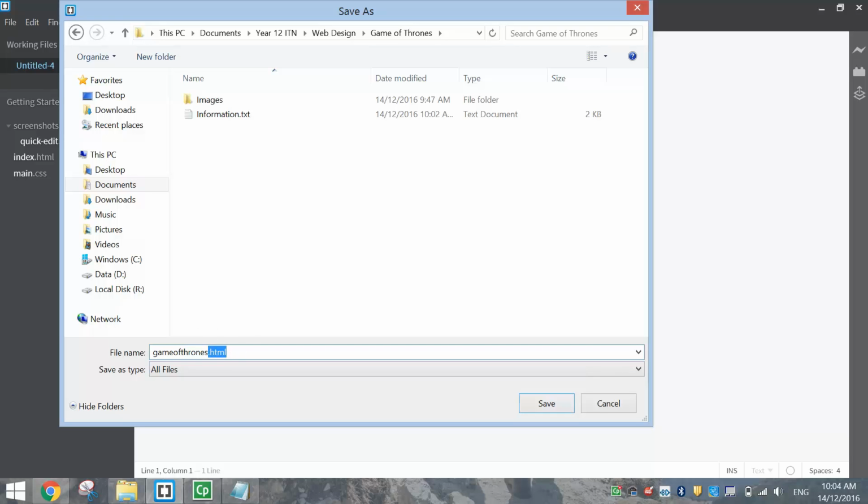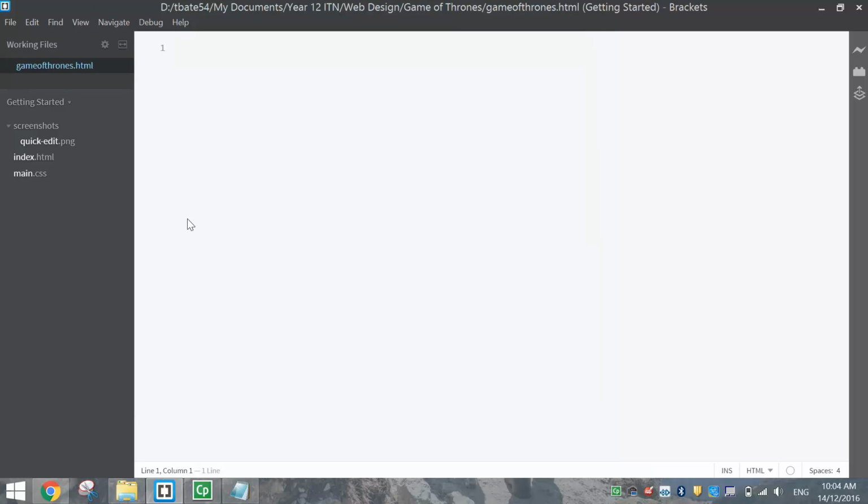You need to put .html on the end of your websites so the computer recognizes this file as an actual web page. So when you open it up, it will open up in a web browser, and you can preview how your web page is going to look. So once you've got that saved, you're ready to go with your programming.